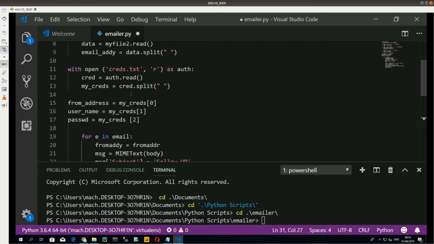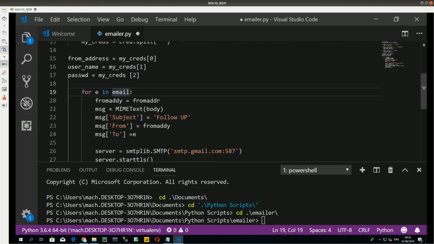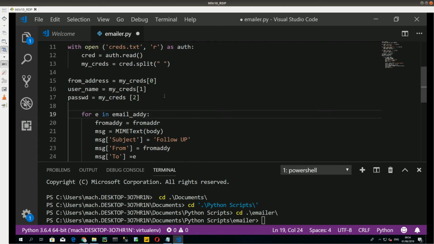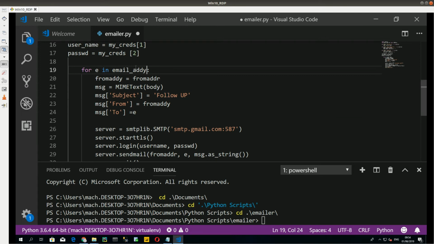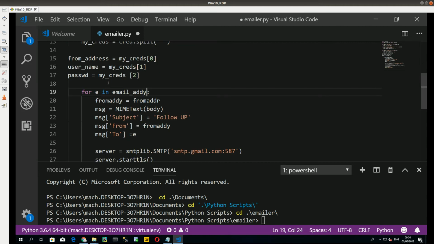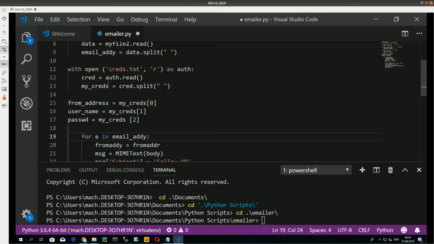Sorry, there is one thing I'm going to have to change. Email Addy has to be changed. That has to be Addy. So it loops through your email addresses, and then for each email, it is going to. Actually, we're going to have to just change a few things here.